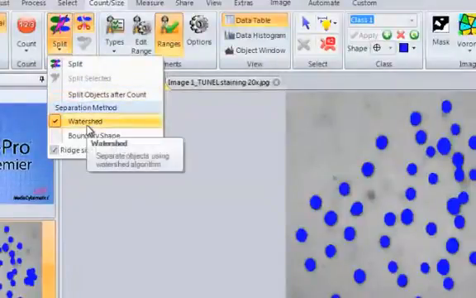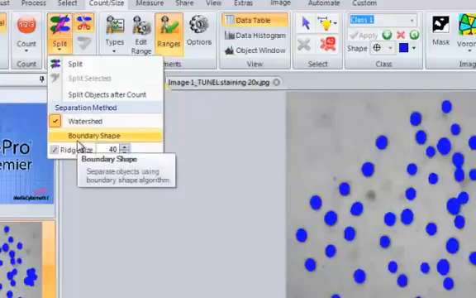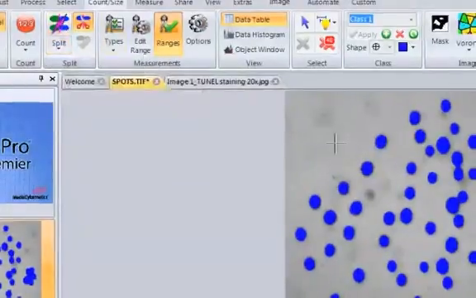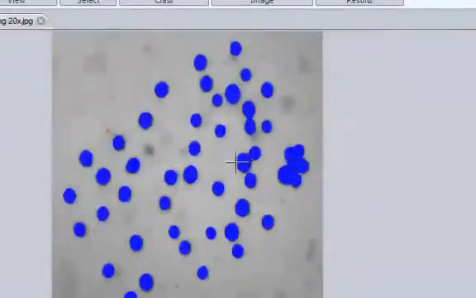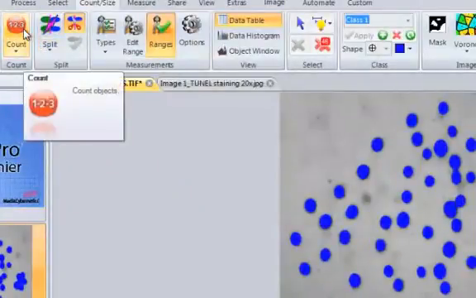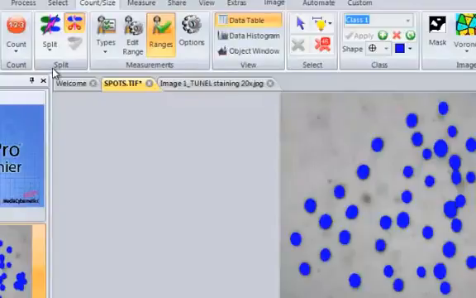A watershed split looks for a change in intensity across the length of the object. But we can also look for boundary shape, which is looking for H-shaped objects. But I'm going to go for a watershed split. Hit split, and you can see it's done a pretty good job of these two. Not so good in this case, but still, it's a lot better. In fact, what we can do is we can automatically split objects after the count. So, count, and objects automatically split as part of the count.